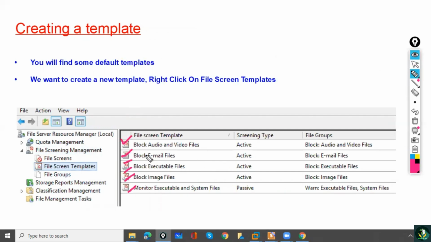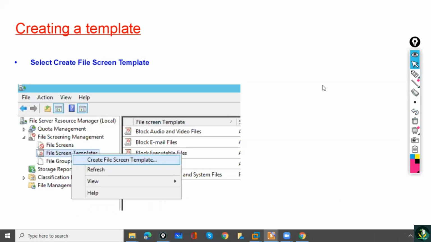So we are not going to use these predefined templates. We'll create our own template to block the images. Okay, so you will find some default templates and we want to create a new template. So we'll right click on File Screen Templates. Then we'll select this option, Create File Screen Template.